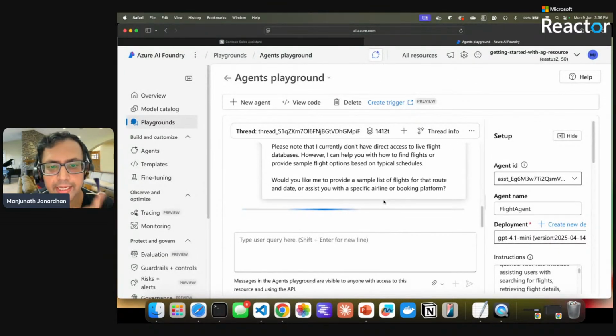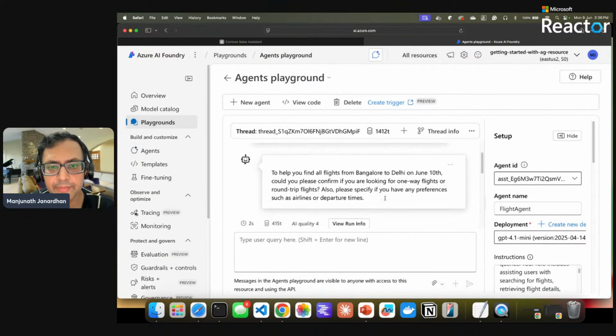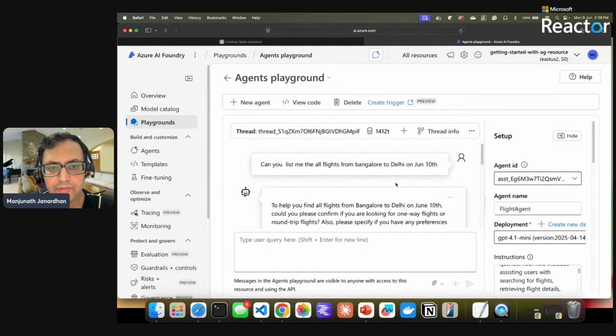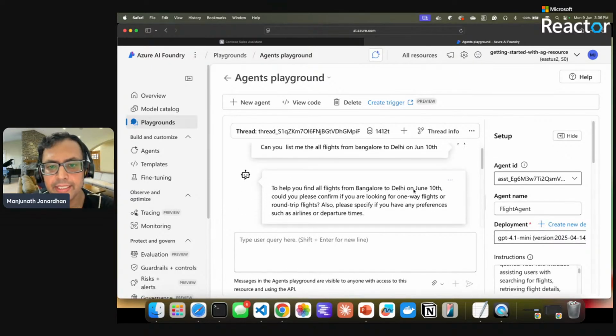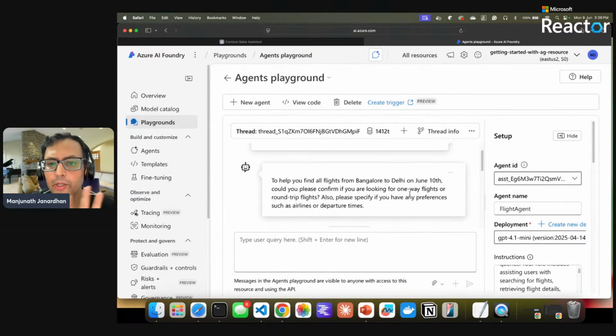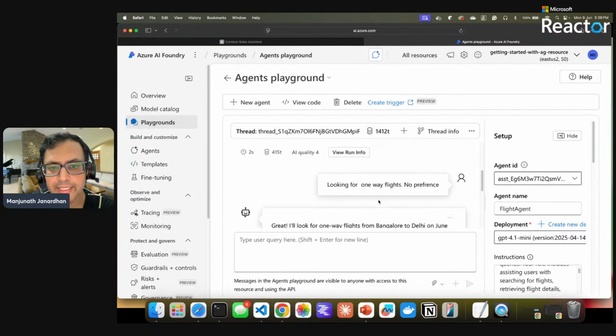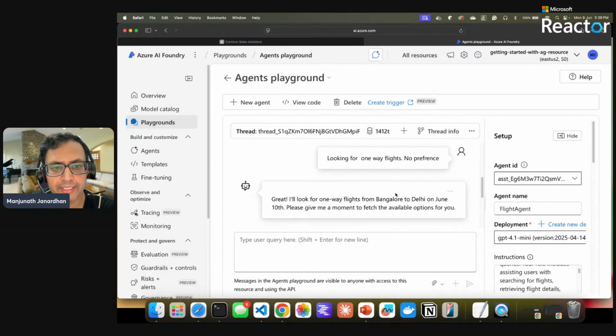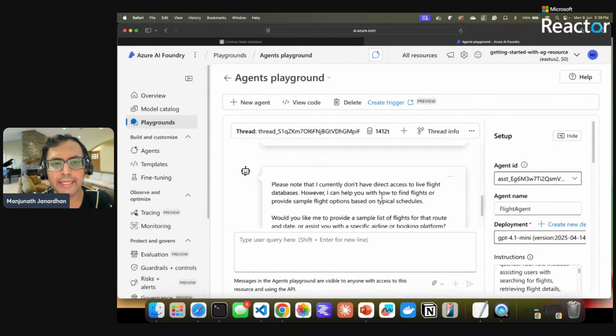The agent will go and get back with the result. It asked me a follow-up question. When I asked for Bangalore to Delhi on the 10th, it asked me whether I want a one-way flight or round trip. So I told it I'm looking for one way and no preference.